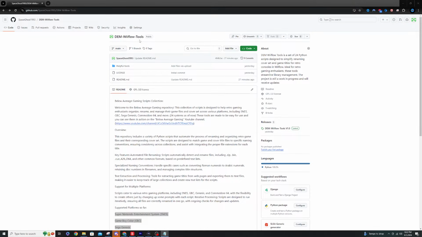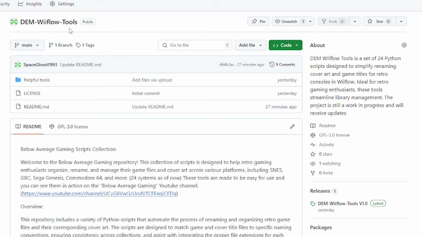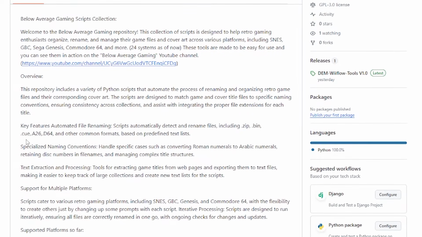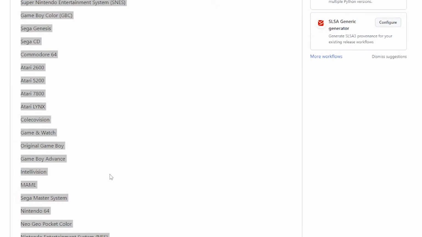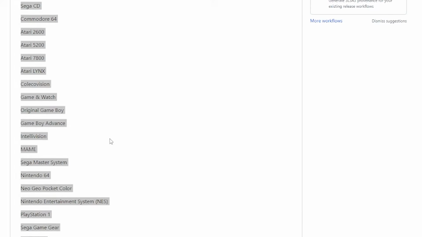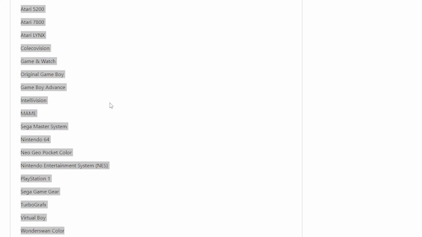And the next step is to download the Python scripts that I made, which I packaged up into GitHub called DEM Wiiflow Tools. As of right now, there's 24 scripts in here that'll help rename game titles and box art for 24 separate retro systems that you can see right down here. This is my first attempt at making something like this, so the tools aren't perfect. So I'd appreciate any feedback you guys could leave me down in the comments below for any future updates.